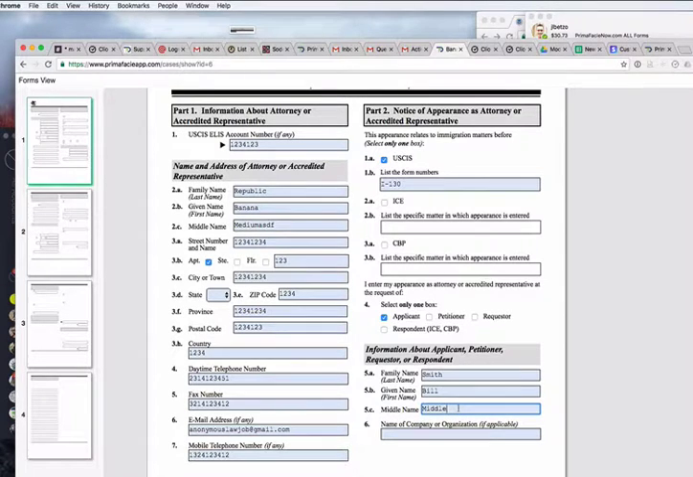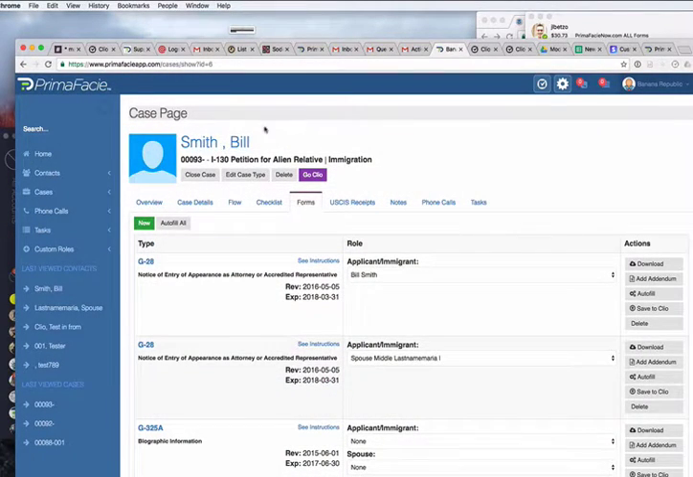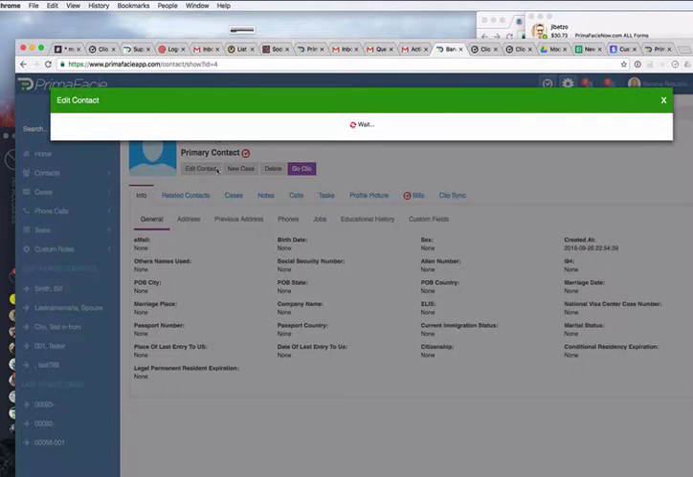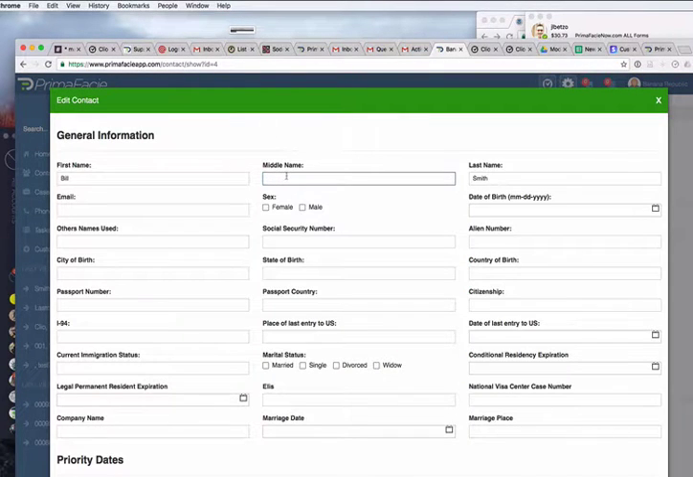Now you'll notice that when we entered that information it flashed green. That means that data was saved to the server. So for this form, his name is going to show up right there. Okay, for other forms it will not. If you want it to do that for all forms, here's what you do. Close that form, go back to his contact information, click Edit Contact, and let's give Bill the middle name of Sue.